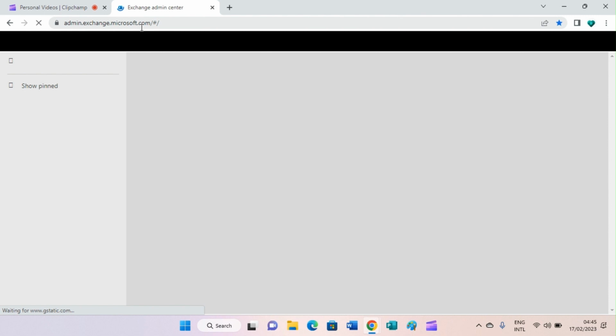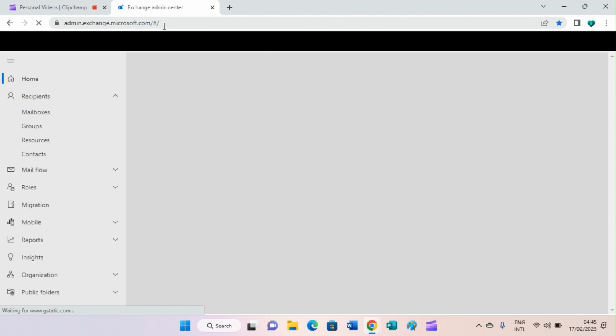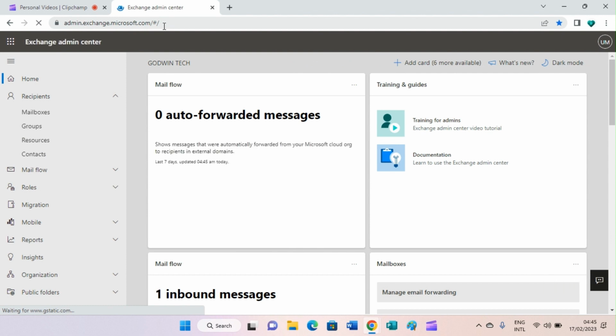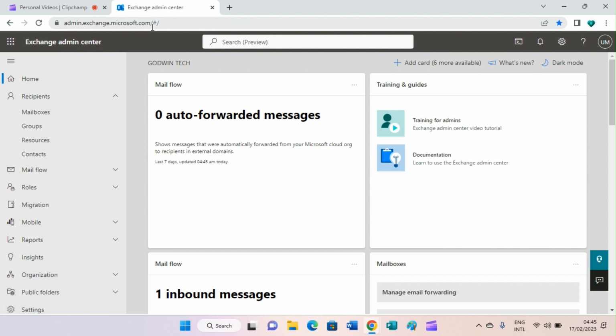You can see admin.exchange.microsoft.com. I'm automatically logged in because I have been using this service. When you visit this link, log in with your Microsoft account details. Then the next step is to get to resources. Under recipients is resources. Resources is one of the sub tabs in recipients, so click on that.